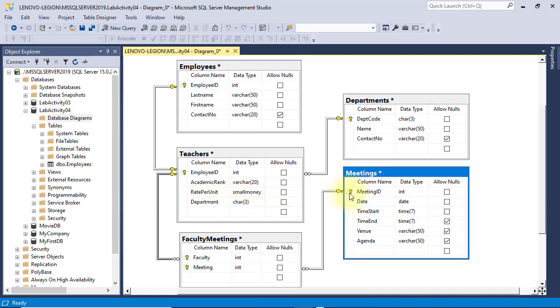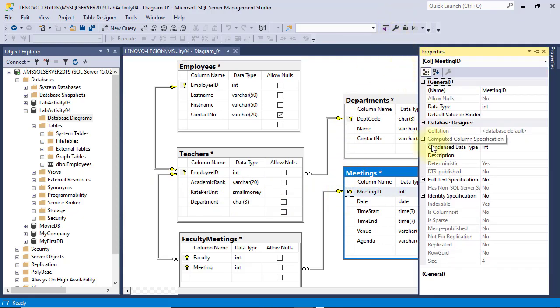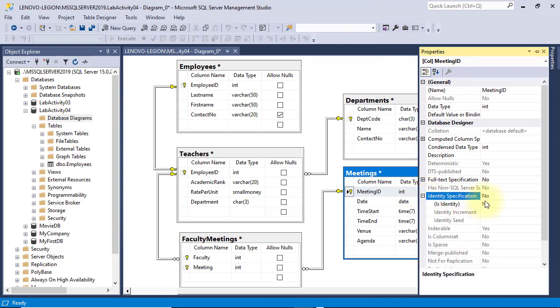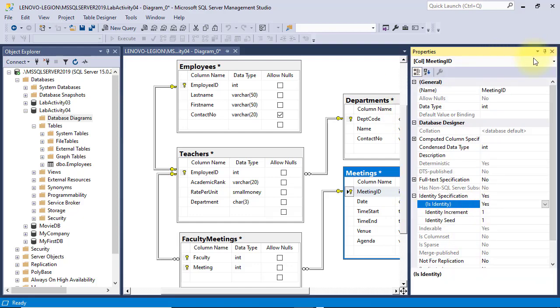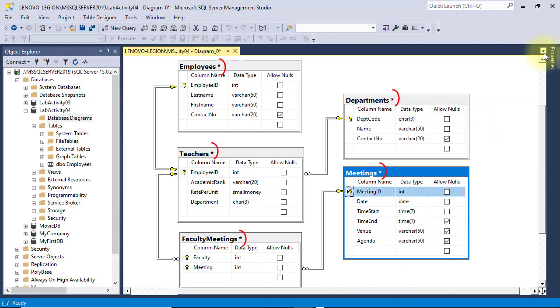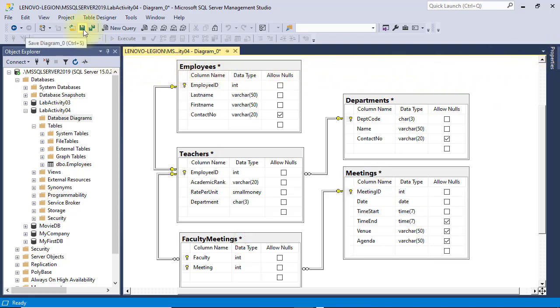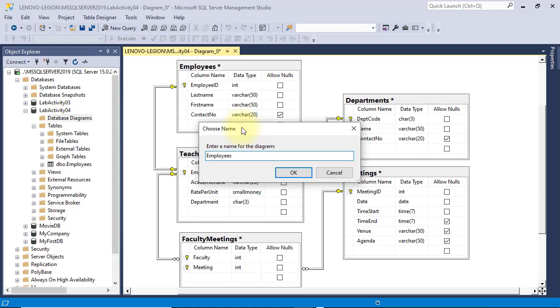One more thing, I'll make this meeting ID auto-incremented. To do this, I'll click this toolbar to display the properties window and set the identity specification to yes. One important thing to remember, this diagram is not yet saved. You can see the asterisk appearing in each table. So I'll save it first and give it a name, Employees Meeting Diagram.